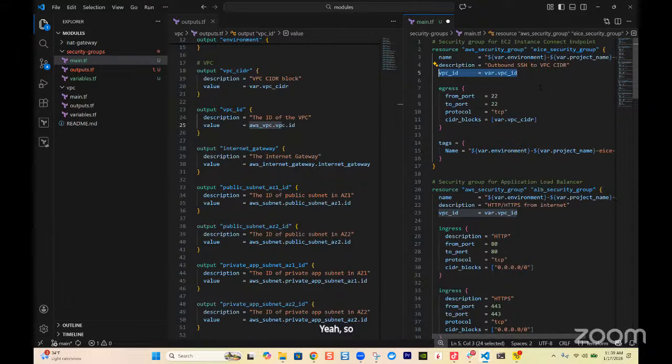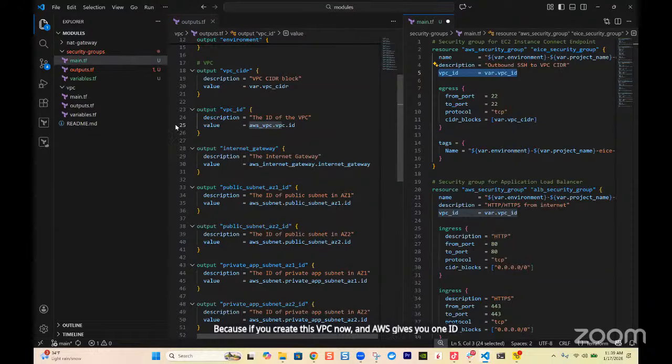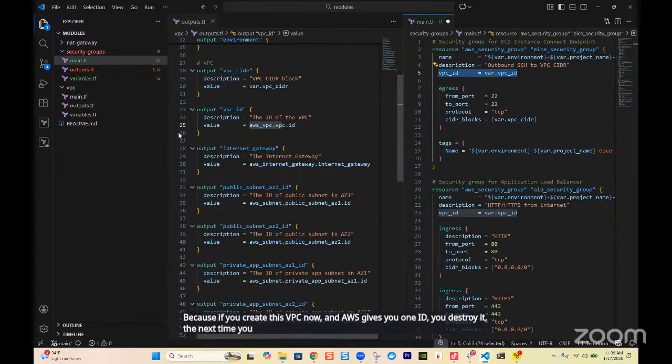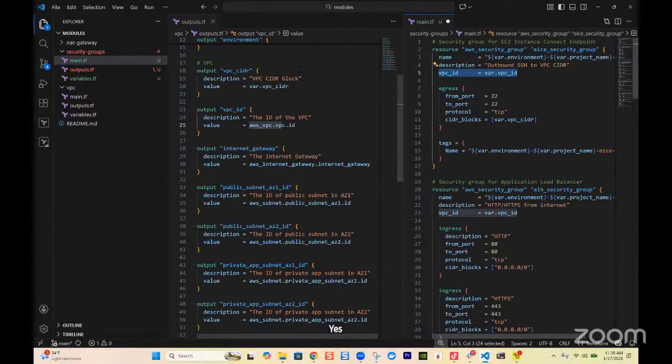At this point, your VPC has not been created, so you don't know what the ID would be. If you create this VPC now and AWS gives you one ID, you destroy it, the next time you create it, it will be a different ID. So you would have to keep coming in here and updating your VPC ID. Ultimately, whatever ID this VPC creates is what we are trying to use here, but for now we don't know what the ID is.